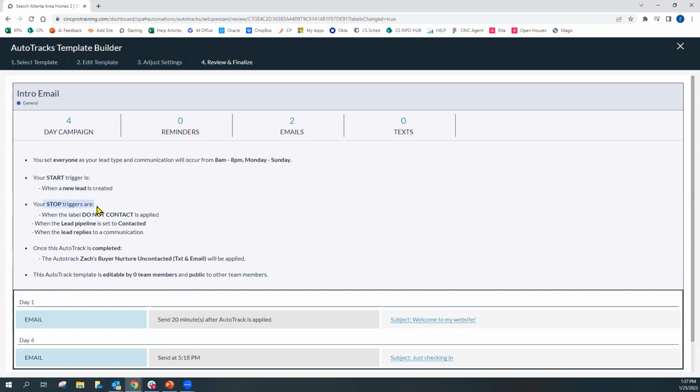The stop triggers are the do not contact label, lead going to the pipeline contacted, or a lead that replies to some of the information, whether it's an email or a text. Once the AutoTrack is completed, it'll start my buyer nurture uncontacted campaign. And while it's not editable by any of my team members, it is public so they can see it and they can copy it, right?